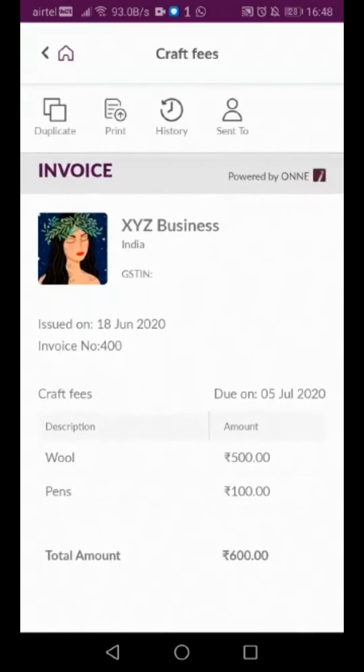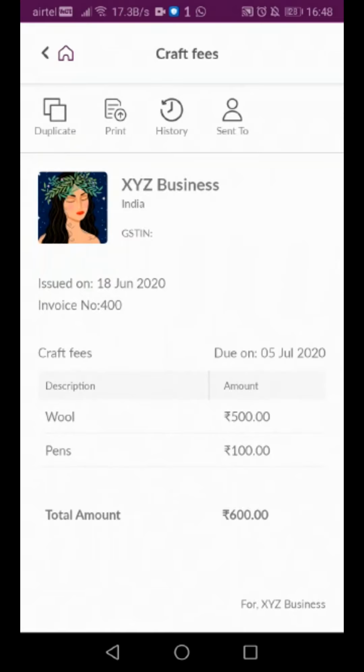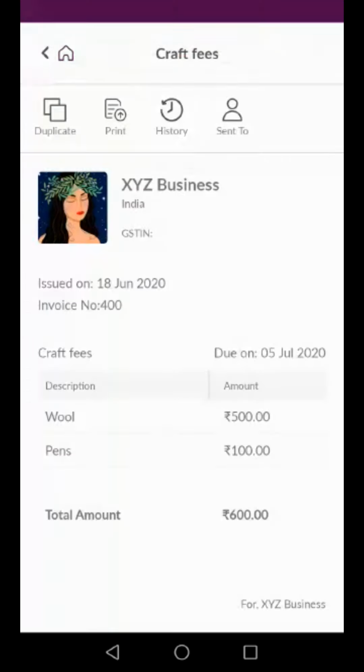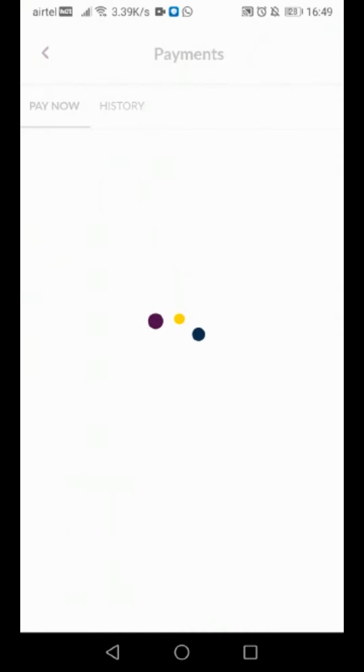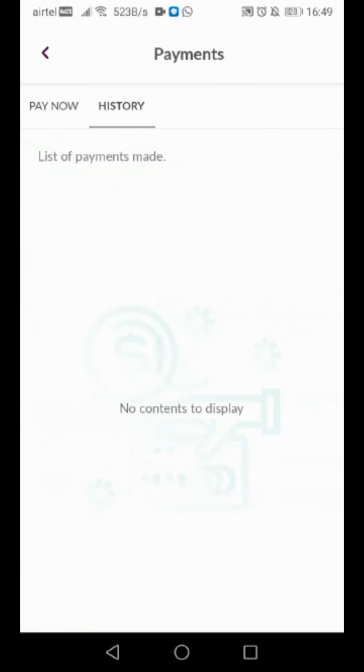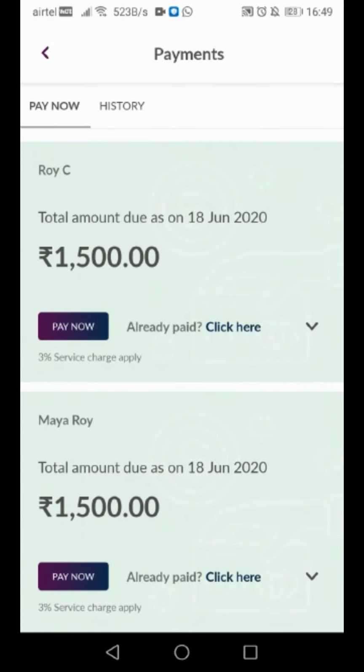What happens to the parent who's received the invoice, or the customer who's received the invoice, or to anyone you have sent this invoice to? They get a notification that an invoice has been raised from this business, and when they click on it, your invoice is right there for them to make the payment. So they can either click on the Pay Now button and make the payment.